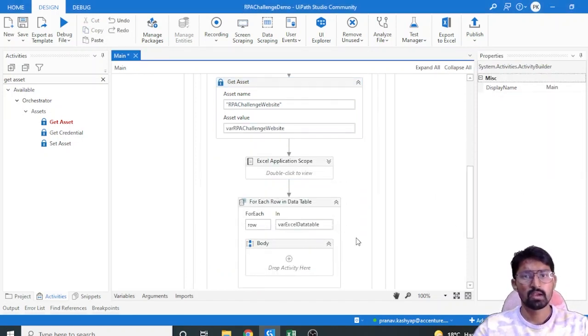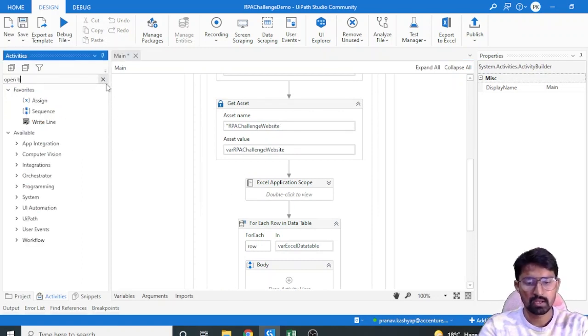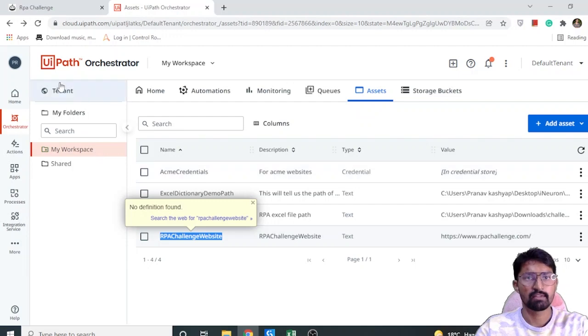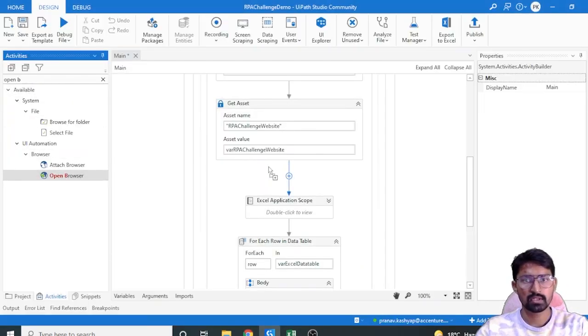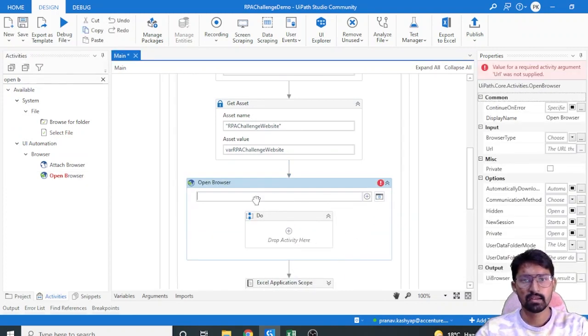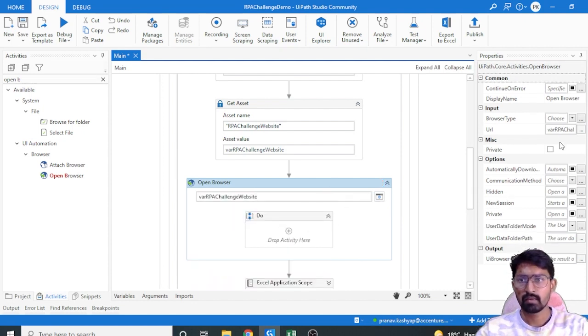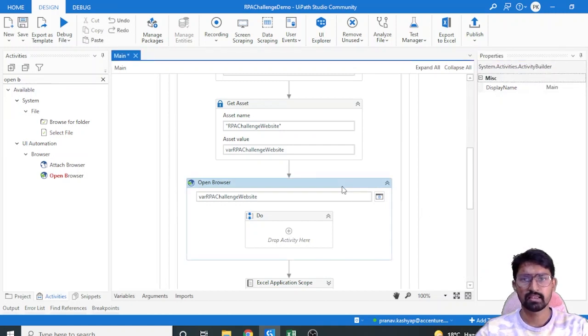Fine. So what after this, what we have to do, we have to use something called open browser, because this is a browser where we have to open this RPAChallenge. So let me use something called open browser, and then pass the RPAChallenge website. And also we have to do something, which browser type we want to use. So suppose we want to use Chrome, so we will always use new session, so that new tab will be open for that. And that's the basic thing that we'll do.